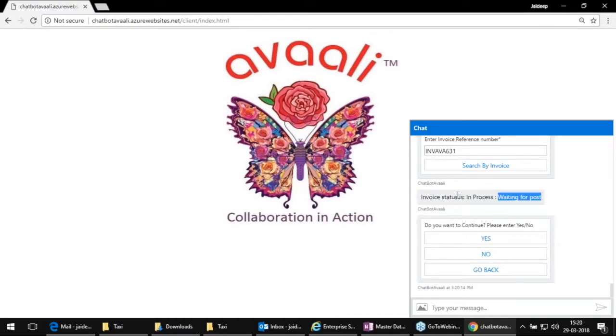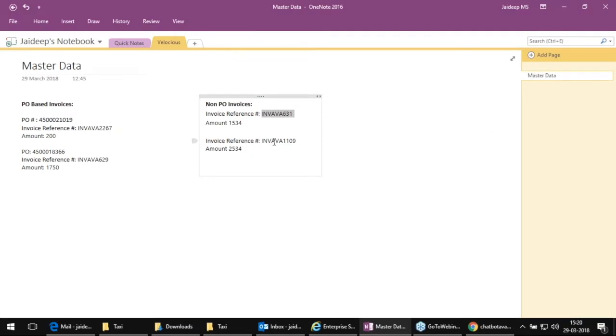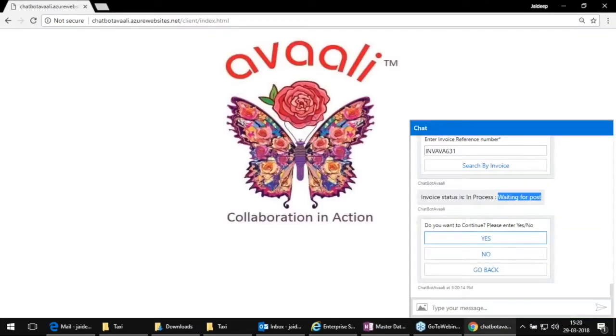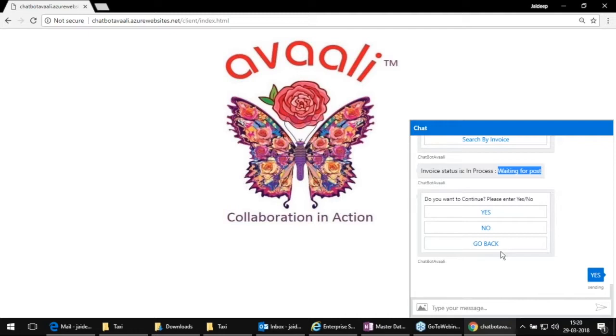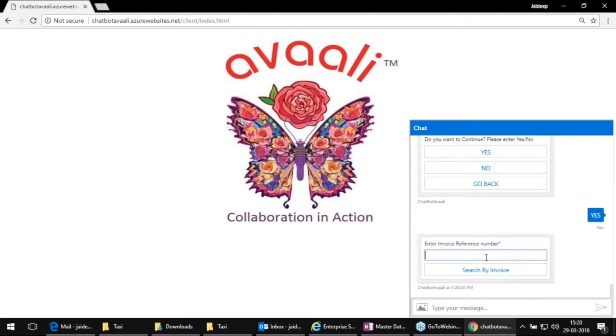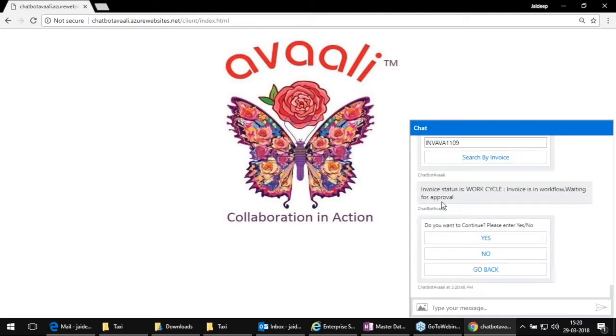So again, what we intend to demonstrate here is that an invoice in any accounts payable department might land up with a PO number or without a PO number. Independent of that, we are able to fetch the invoice status from the SAP system and display it to the user. So I have another example for non-PO based invoices. Let me check that as well. Let's say yes. And here's the invoice number, and it tells me this particular invoice is in work cycle. It's waiting for approval again.